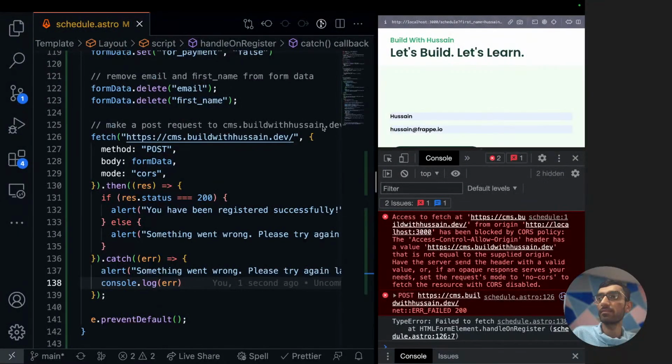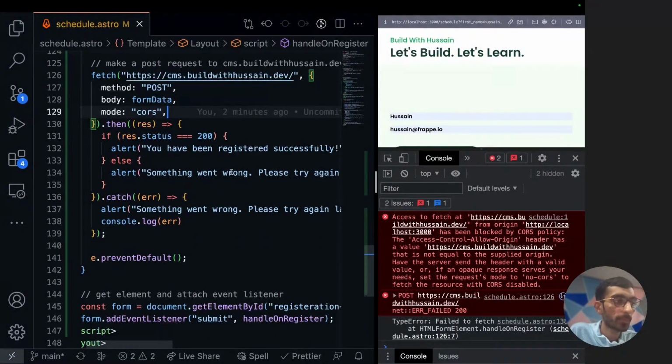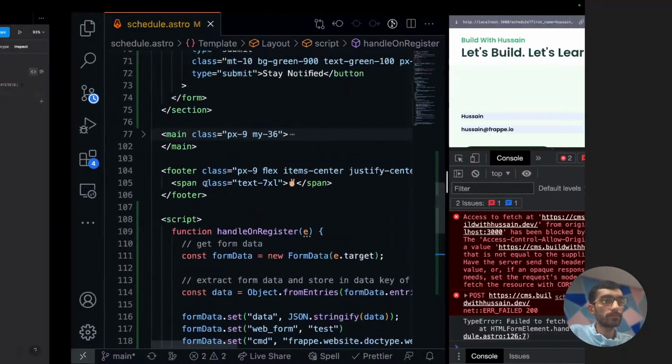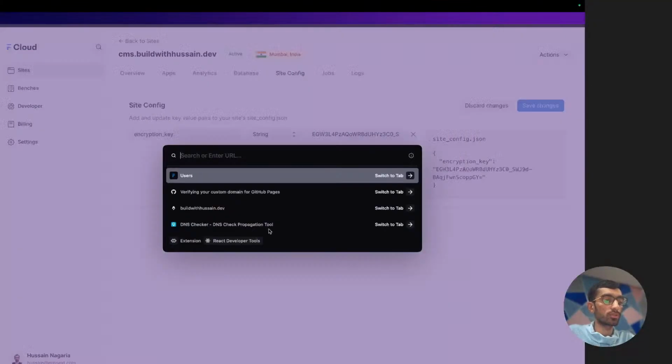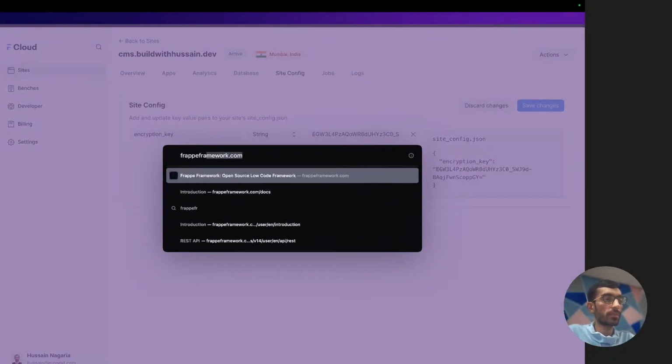Bro? Okay. How do I enable CORS? Let's check Frappe framework documentation.